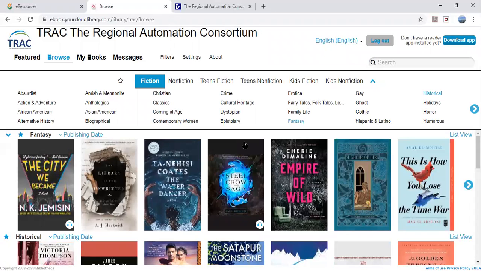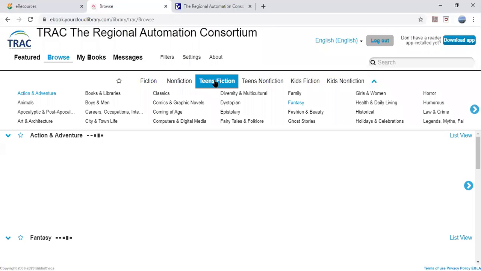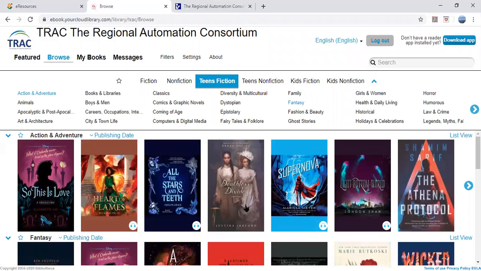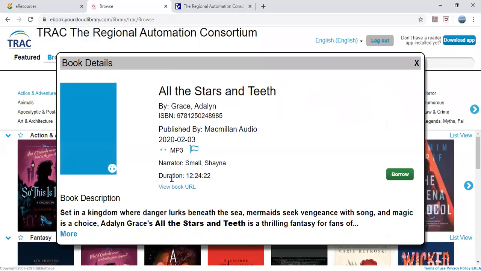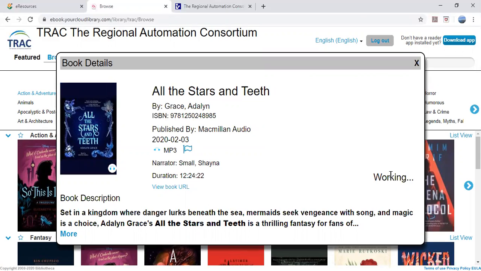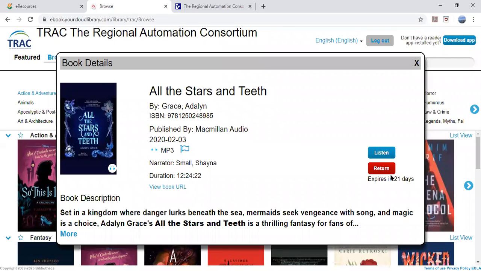So now I'm going to show you how you borrow a book and an audiobook. I'm going to go under Teen Fiction. I'm going to select some from here. So I'm going to borrow this audiobook by pressing the green borrow button. And once again, it just will take a few moments. And as you can see, it says it expires in 21 days.